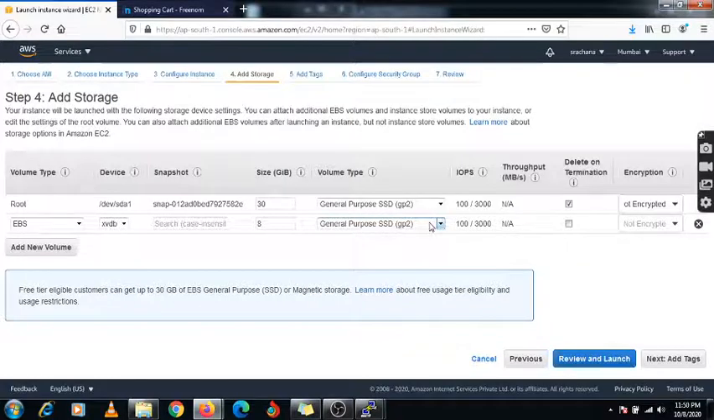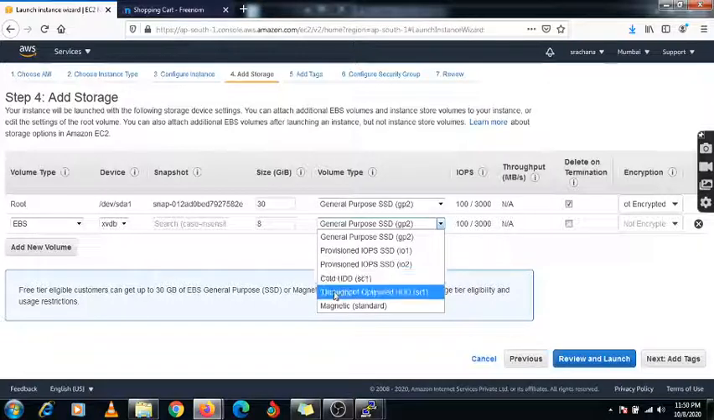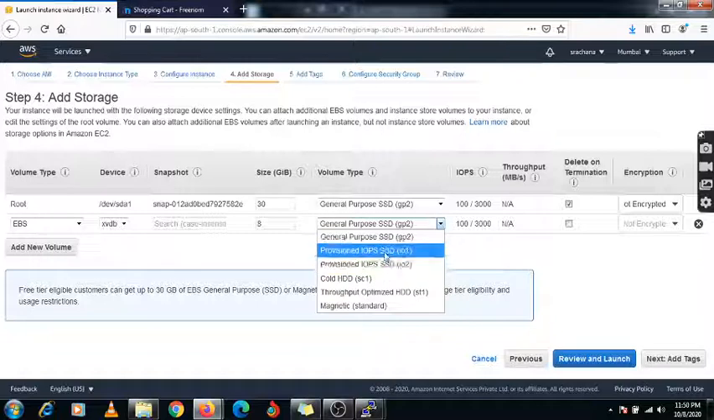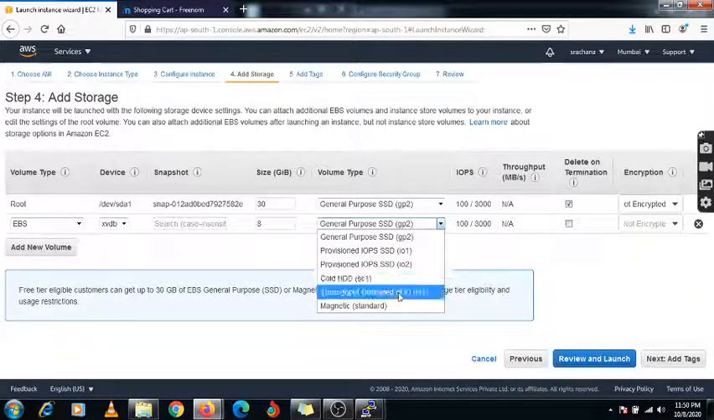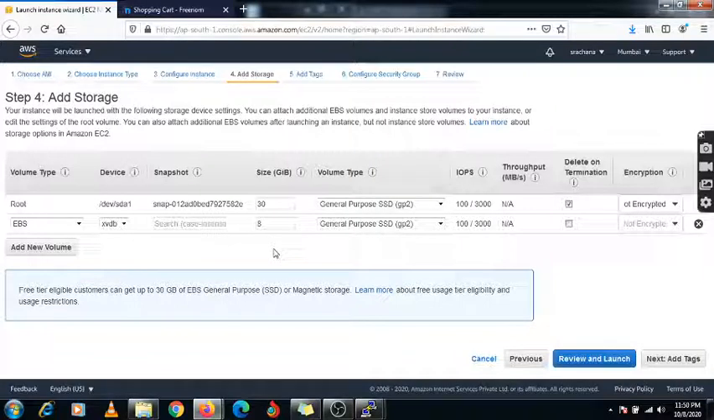And here is the option to change. A total of 6 types are available. So there is cold hard disk and throughput optimized, which are types of hard disk. The first four are available for SSD, that is general purpose, and the second is the hard disk, cold hard disk and throughput optimized hard disk, and the third, magnetic, is also bootable. These two, cold and throughput optimized, are non-bootable.